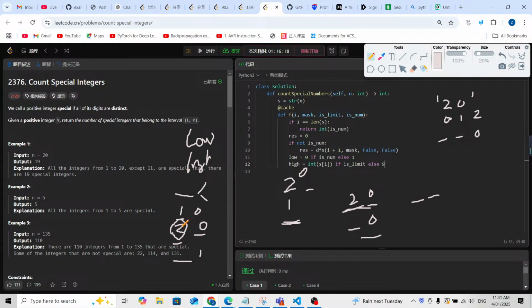But what if the previous integer is 1? If it is 1, it is not the limit because the limit is 2. So if we choose 1, it means for the highest number we're gonna choose 9, because we're gonna choose 0 to 9. Definitely we don't want to choose 1 because this will be controlled inside the mask. Here we will not control it.